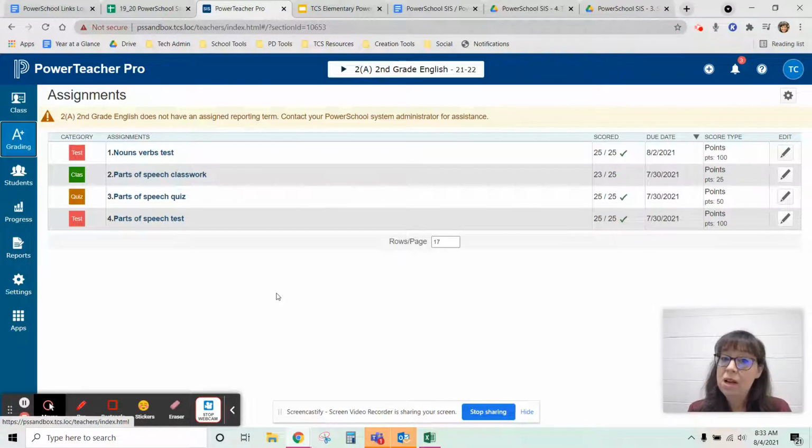On this screen, we have a couple of different navigation menus. Up here at the top is the navigation bar. Over here on the side is the navigation menu. And then right here in the center, we always default to the assignment list.